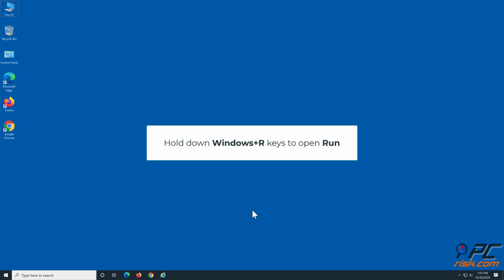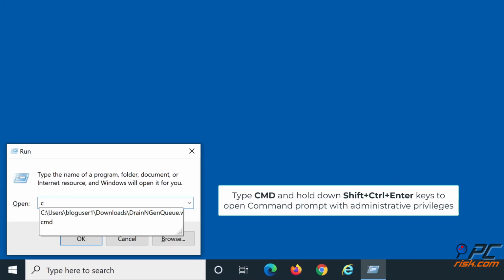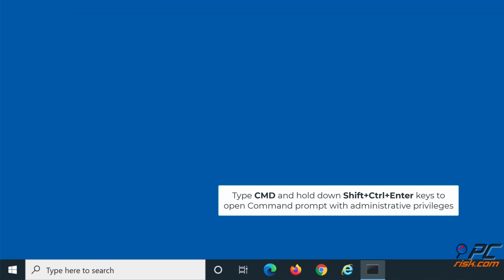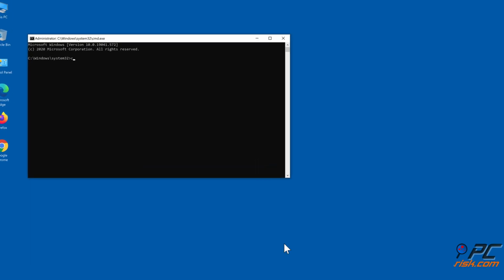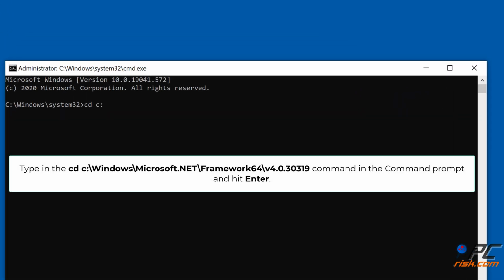Hold down Windows plus R keys to open Run. Type CMD and hold down Shift plus Control plus Enter keys to open Command Prompt with administrative privileges. Type in cd space c backslash windows backslash microsoft.net backslash framework64 backslash v4.0.30319 in the Command Prompt and hit enter.